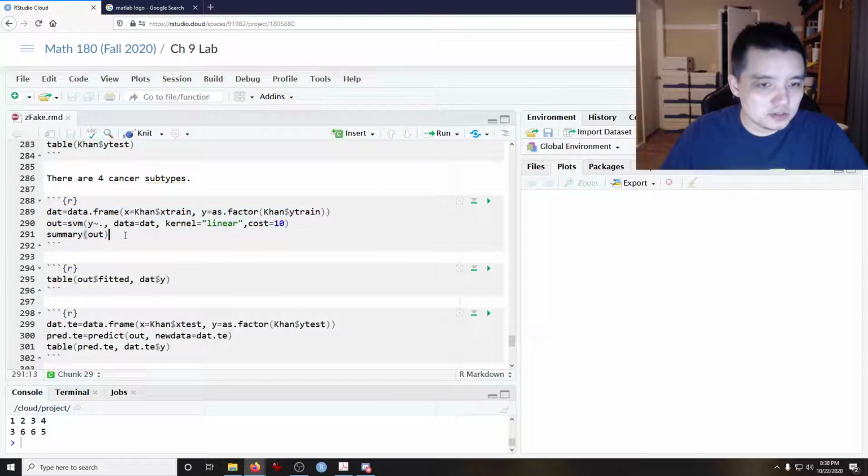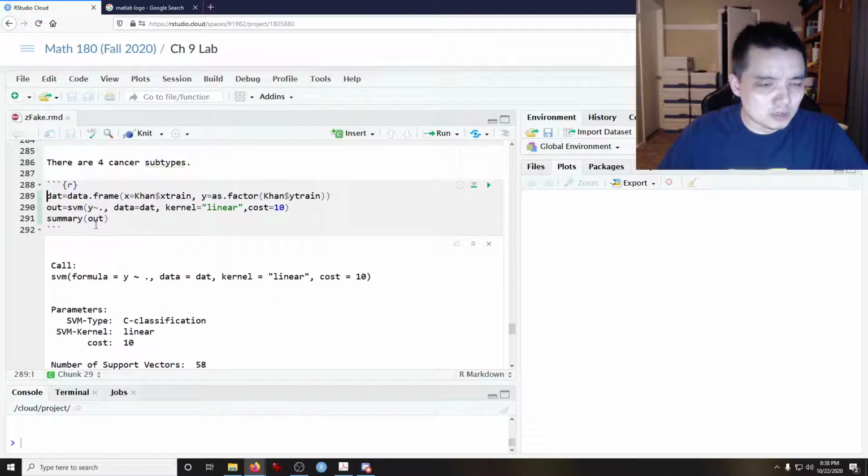Okay, so what are we doing here? Most of the rest of this lab is simply an application of the previous code.